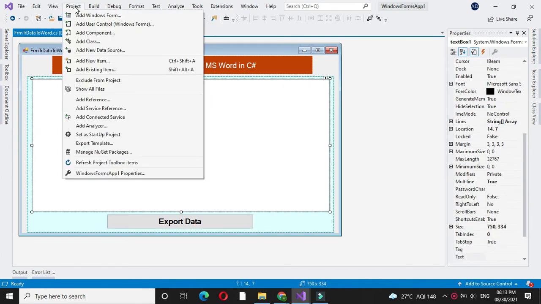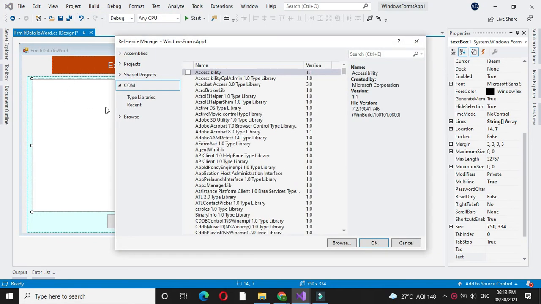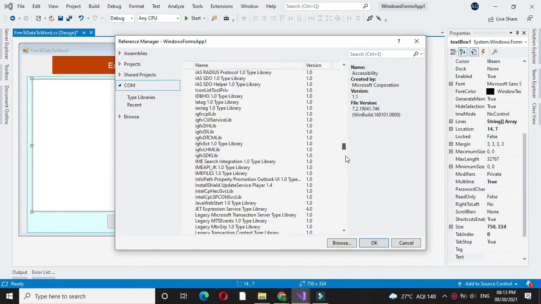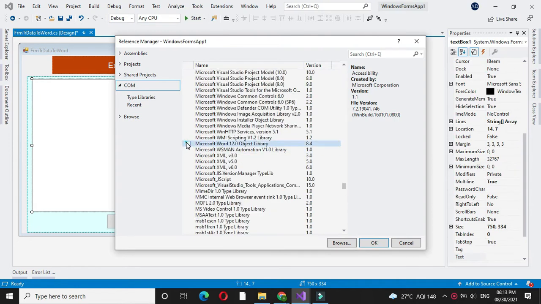Before writing any code we will first set the reference. So from project select add reference, here select com object, and from here we will select the Microsoft Word object, Microsoft Word 12.0 object library, and we will click on OK.